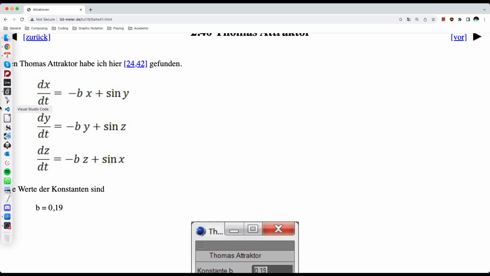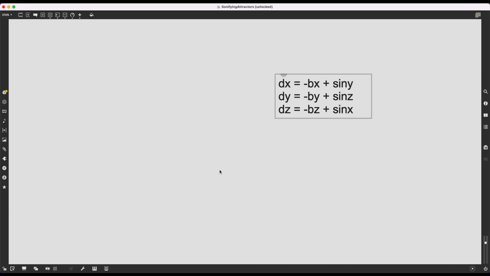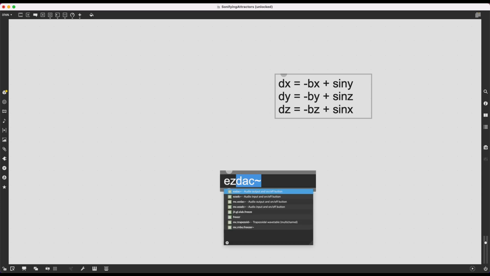Okay, so knowing all this, I believe we can go back into Max, and again, we have the formula here as well, and see how we can implement this in the realm of signals. So let's start by creating an easy DAC.